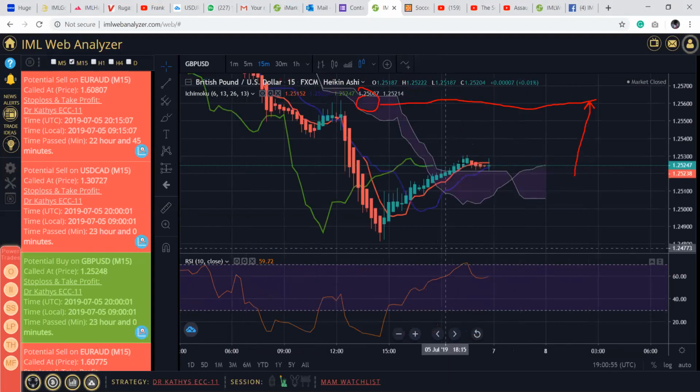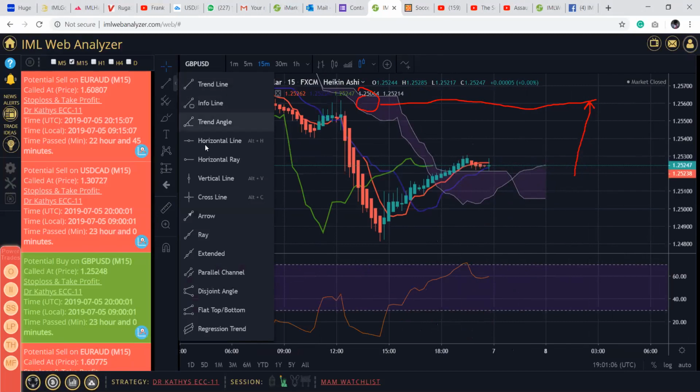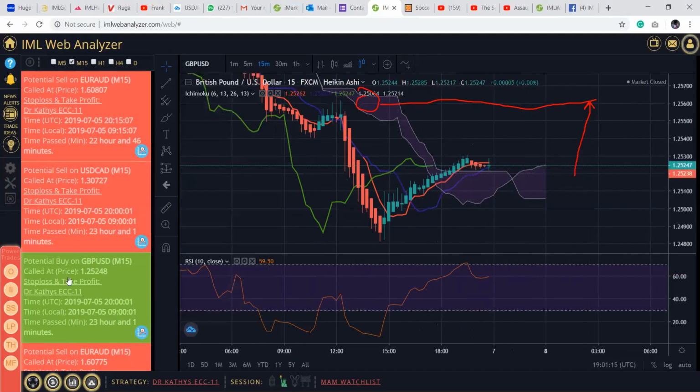Okay. Now, at this point also, if you look at the first one, the second one, we have different lines, horizontal line, vertical line. So for instance, let's look at, are we on GBP/USD right now? Okay, GBP/USD. Look at the point where GBP/USD was called. Let me show you something.